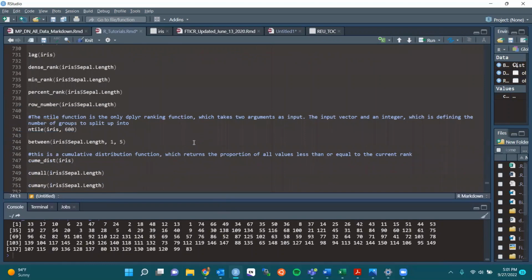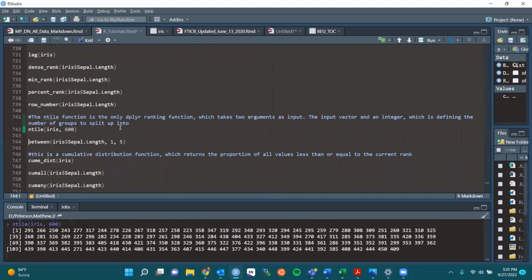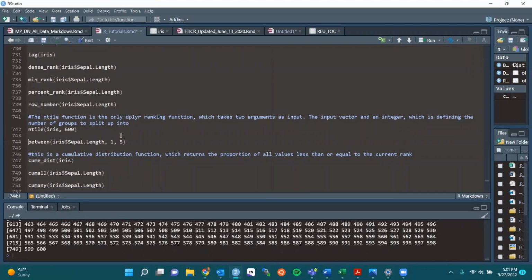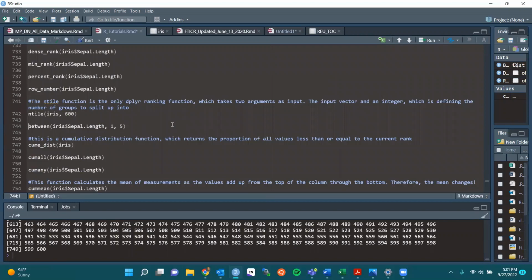Additionally, we have the ntile function. It is the only dplyr ranking function which takes 2 arguments as input, the input vector and an integer, which is defining the number of groups to split up into. So if we want to split up iris into 600 groups, we do ntile and iris and 600.